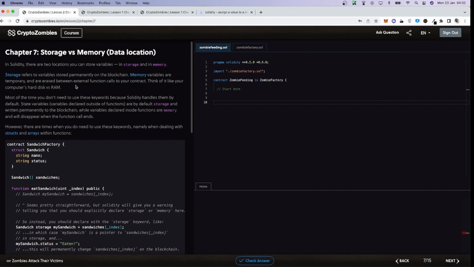So what this is simply saying is most of the time when writing Solidity code, we do not really need to specify whether it's a storage variable or a memory variable, because Solidity handles all these by default. So let me give you an example. Let's go back to our zombie factory contract.